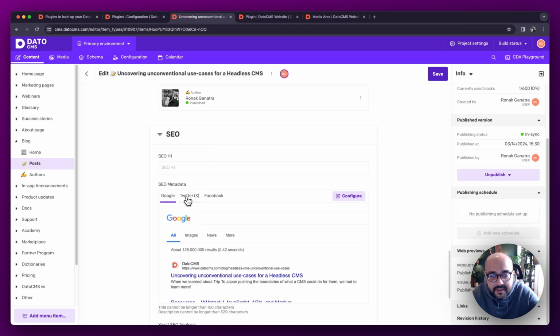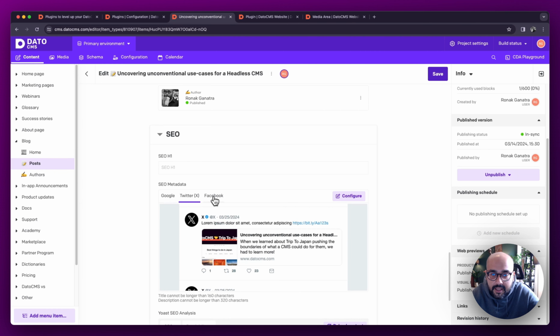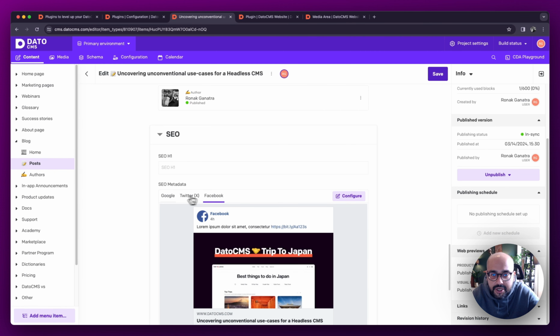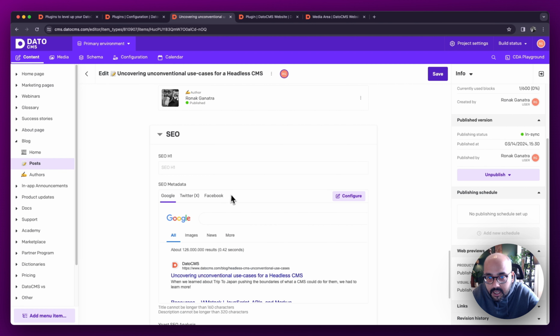But this also gives me the possibility to look at what the post would look like when I share it on Twitter or on Facebook. This can also be extended to other platforms like LinkedIn and Slack and so on and so forth. But for now, we've just kept Google, Twitter, and Facebook.